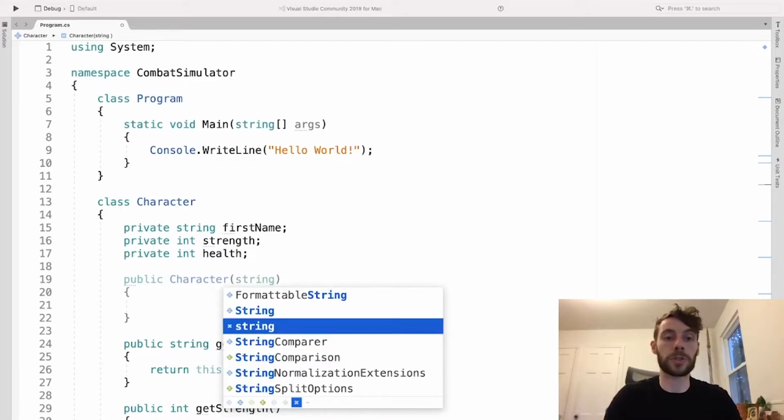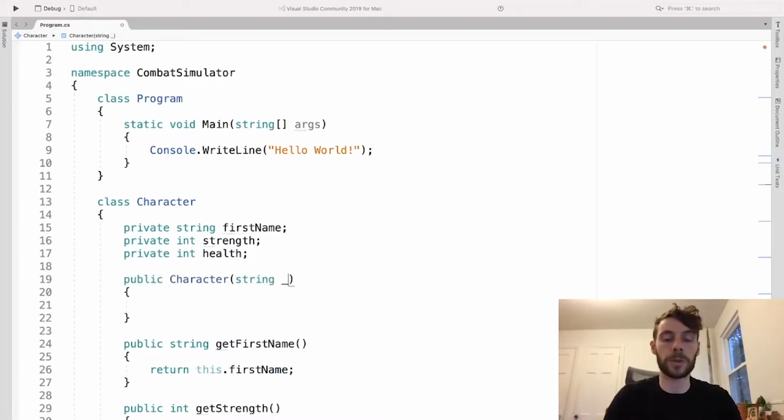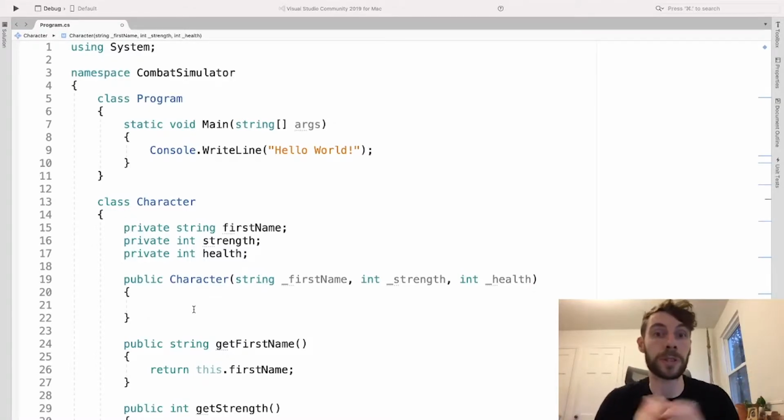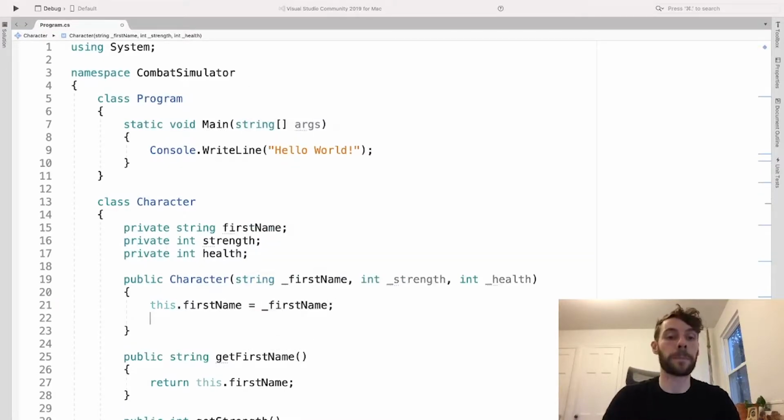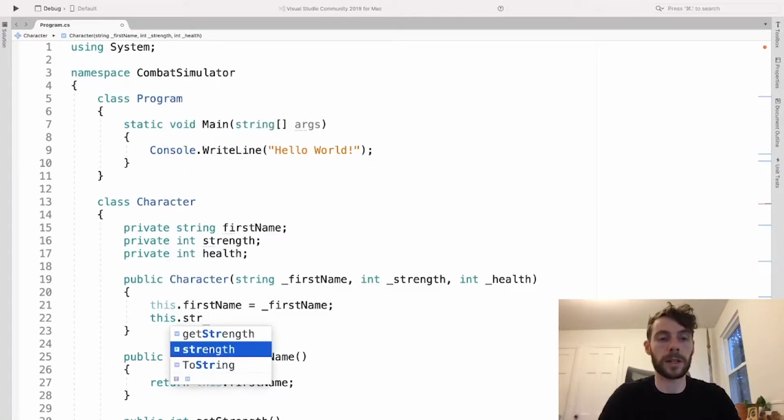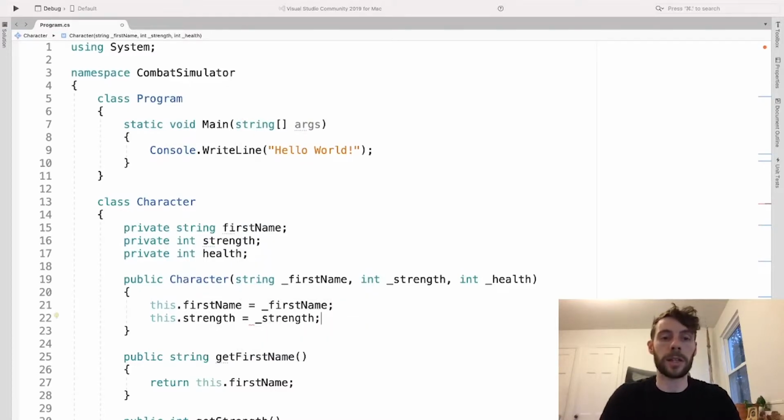So we will take in a string for first name. We'll do an underscore first name just so we can tell it apart from our firstName member variable. This is just something that I like to do. It's not a hard and fast naming convention. We'll take an int and we will call this strength. We'll take another int and we will call this health. And so in our constructor, we'll set our member variables to their initial values. We take in the parameter of first name here, and we'll set our member variable firstName to equal our parameter first name there. We'll do the same thing for strength: this.strength, we'll set it to strength. And we'll do the same thing for health.